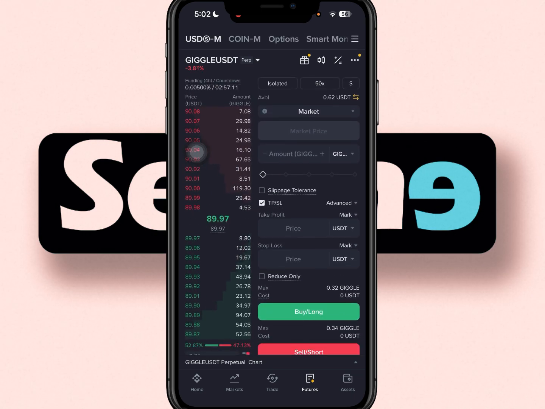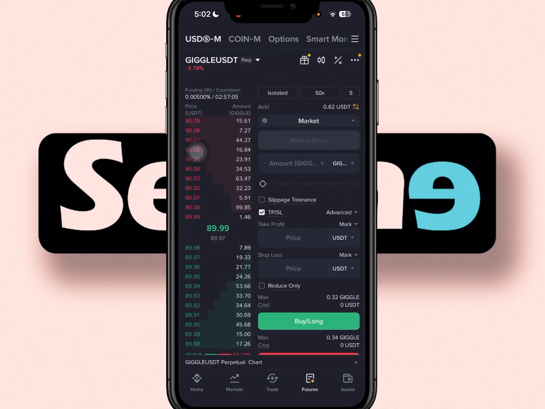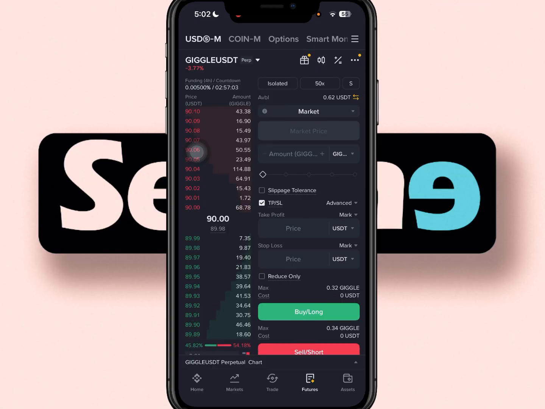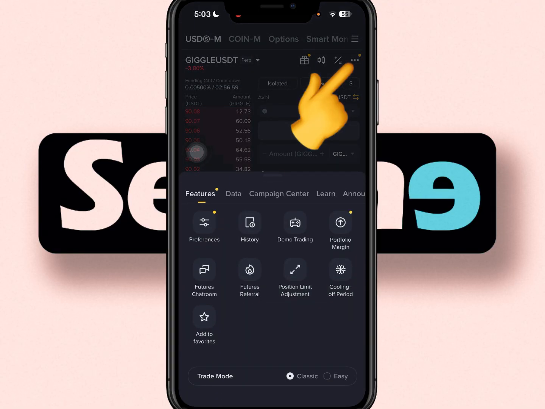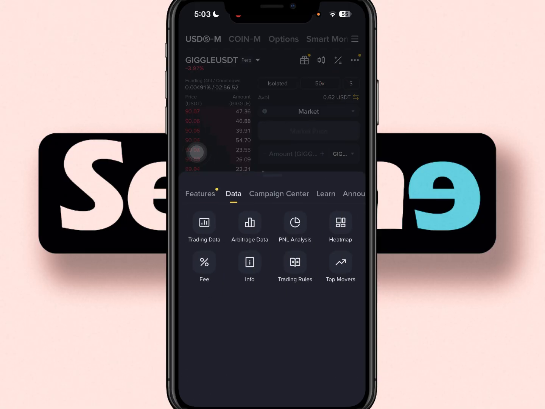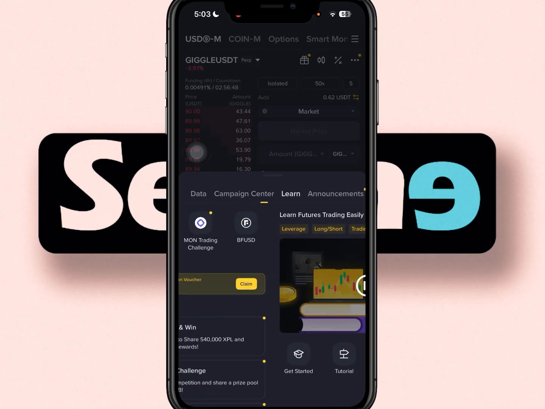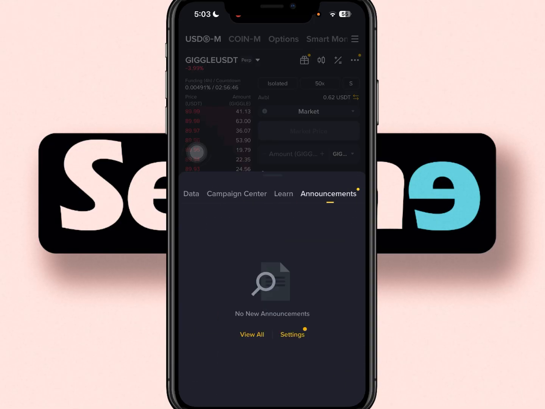And this is where we're going to do the whole thing to get to the demo trading account. Now, when you're on this page, what you want to do is click on these three dots right here. Once you click on it, you begin to see these things. We have the futures showing over here. We have data, campaign center, then we also have learn, we also have announcement over here.